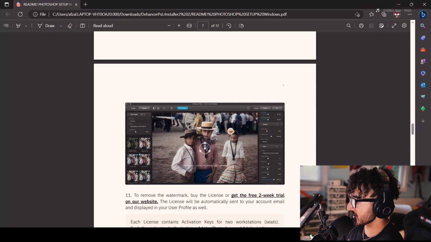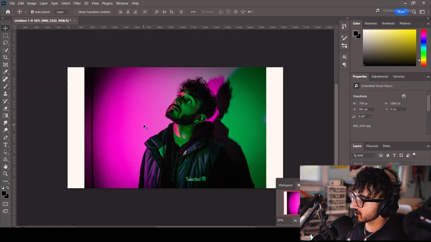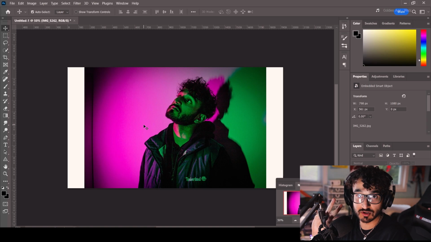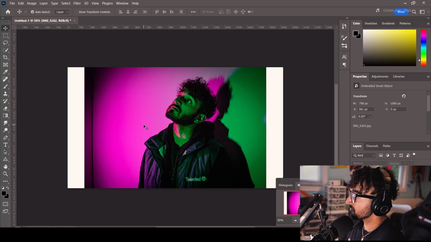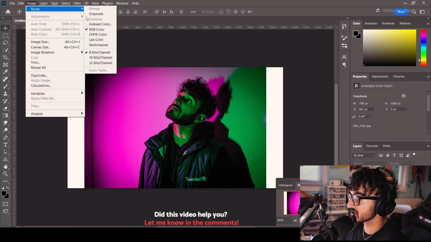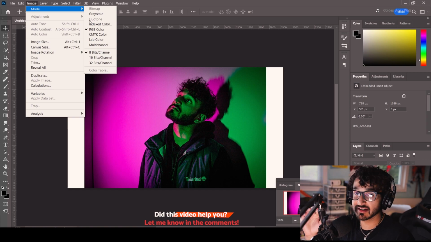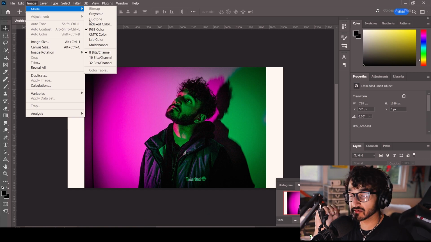So let's go into Photoshop. So you can see here I've already loaded in 2 images that I think will look really cool with Dehancer. Now let's actually go in, and before we do that, we're gonna go to image mode and make sure it's an RGB color. You have to be in that to make sure your image works the best. So just be in RGB color to make Dehancer work for you.